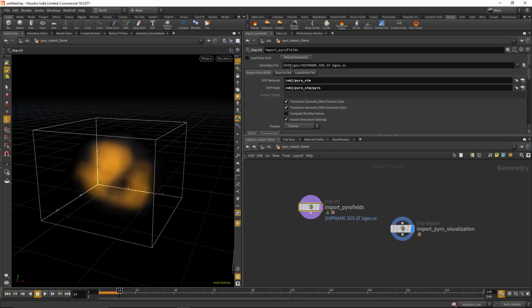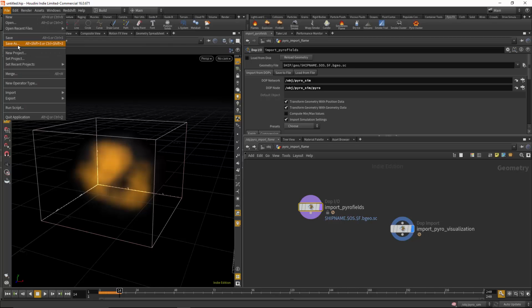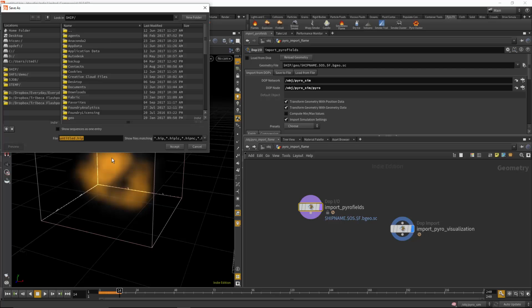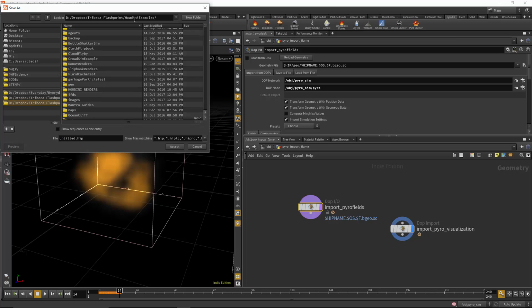And I'm going to go ahead and save this to a file. So under geometry file, we have this saved actually as untitled. So let's save it out. Before you do any saving of any caches, you need to save the file originally. So go to my Flashpoint examples, Houdini examples file. Cool. And we'll call this one volumetric cache. I should probably call it Pyro Effects caching. Okay, cool. So that's the file name.